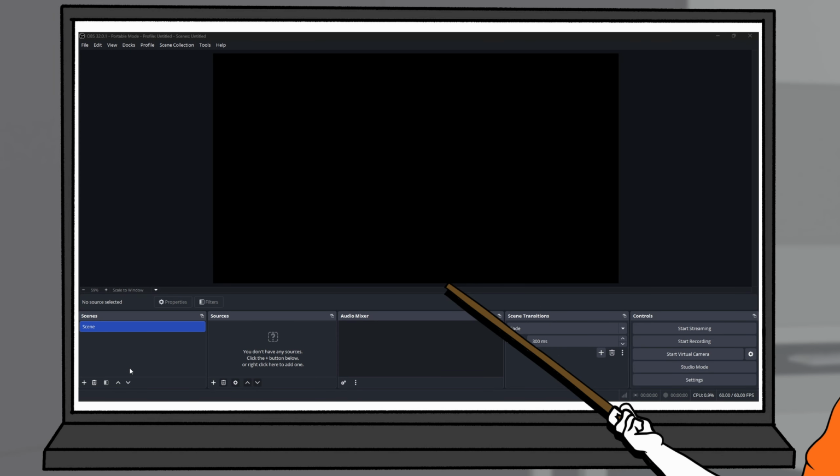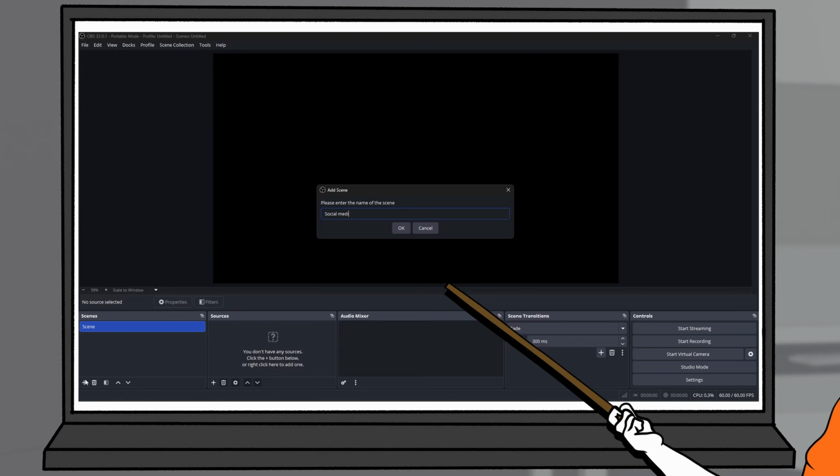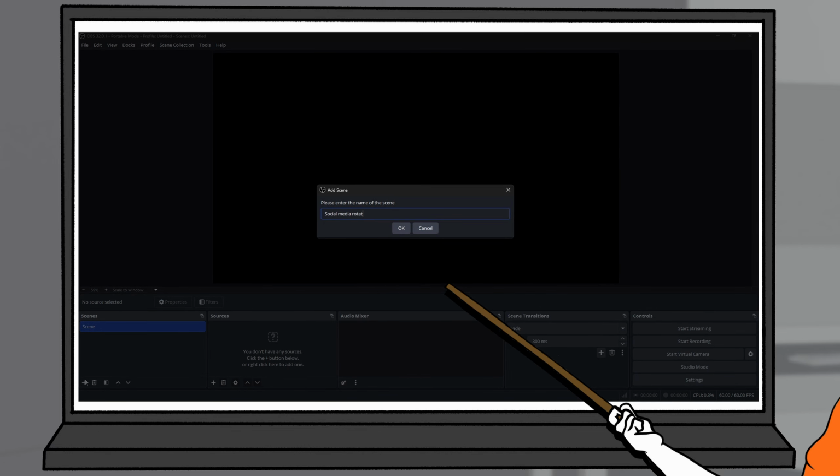So I'm here in OBS Studio. First thing we want to create is a new scene. We're going to use something like nested scene. So we will put this scene inside other scenes to use the social media rotator. So add a new scene and let's call it social media rotator.